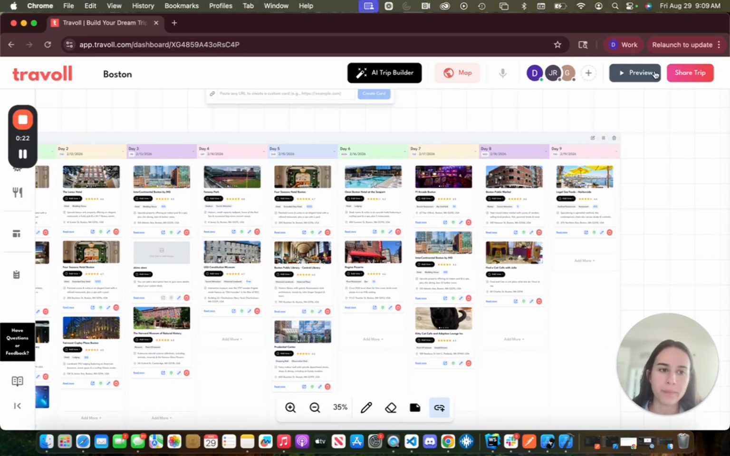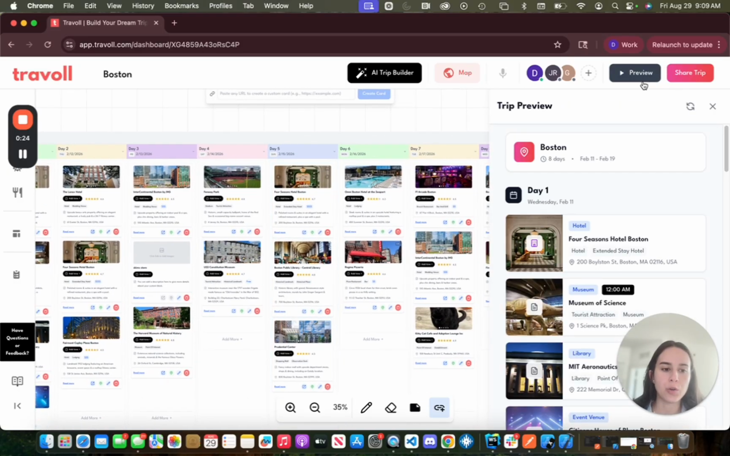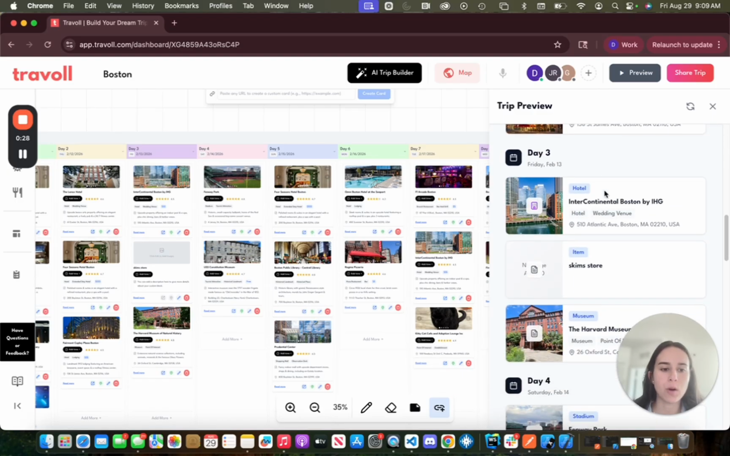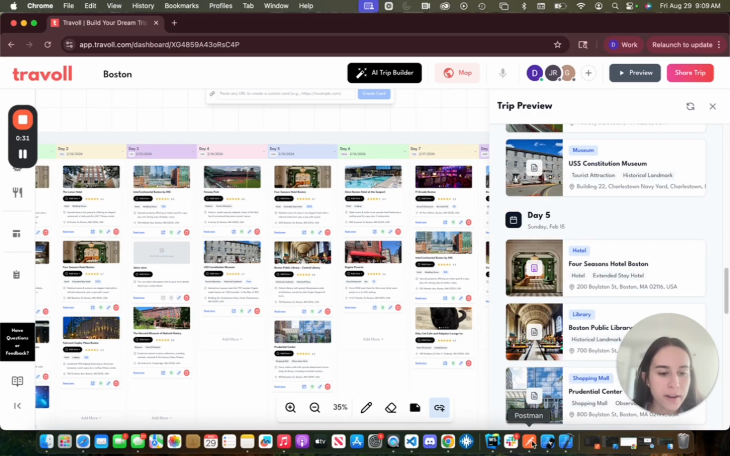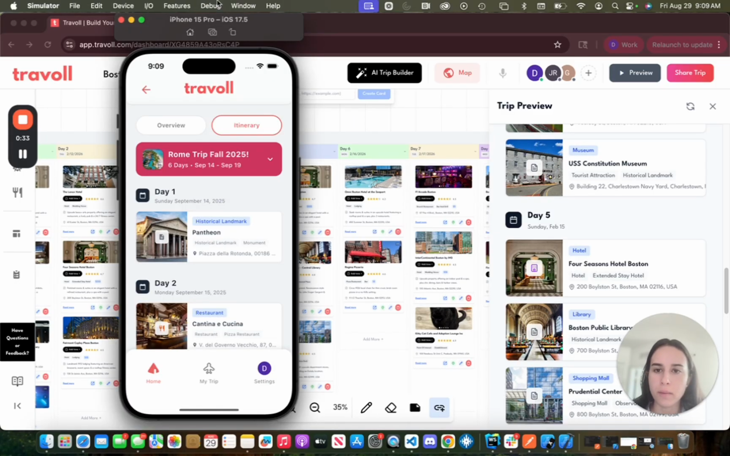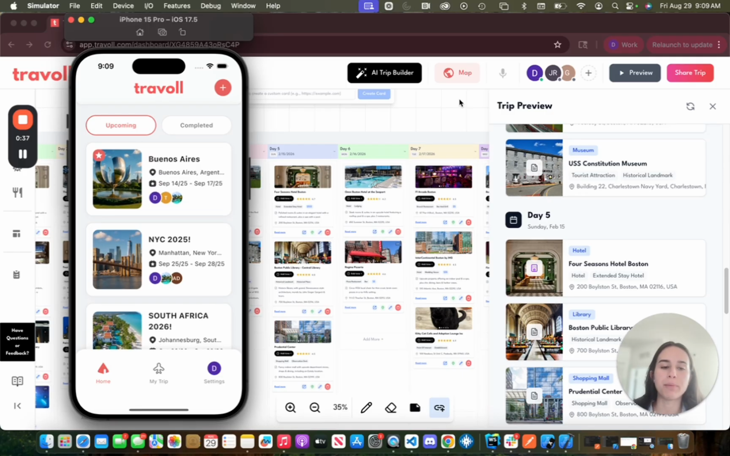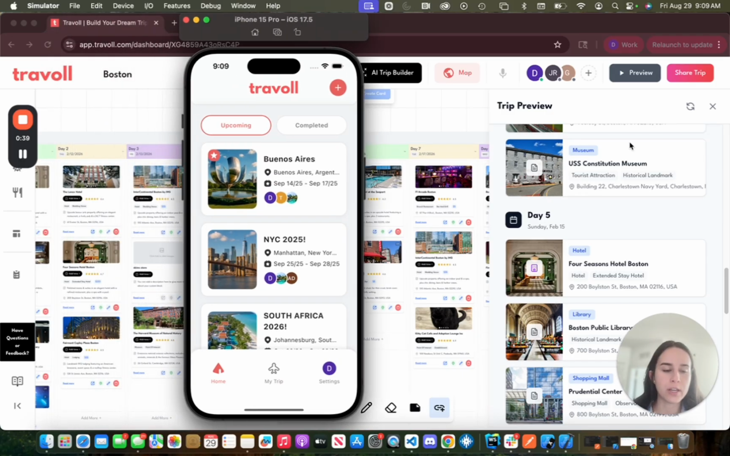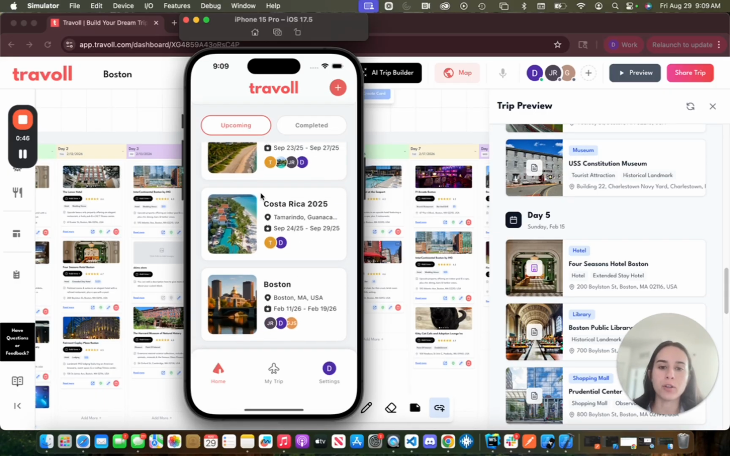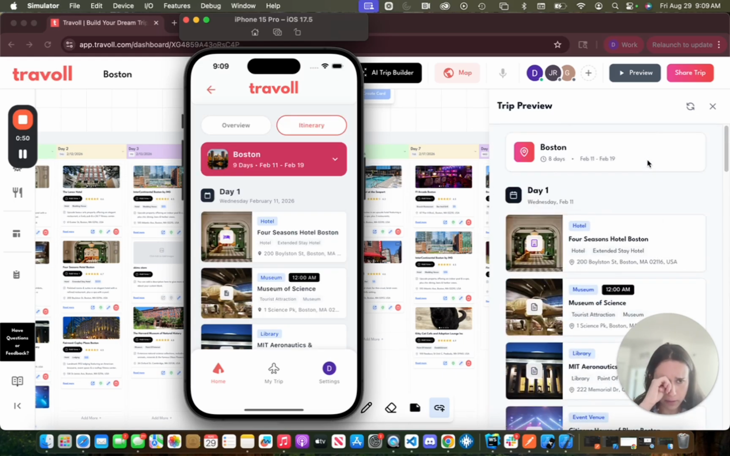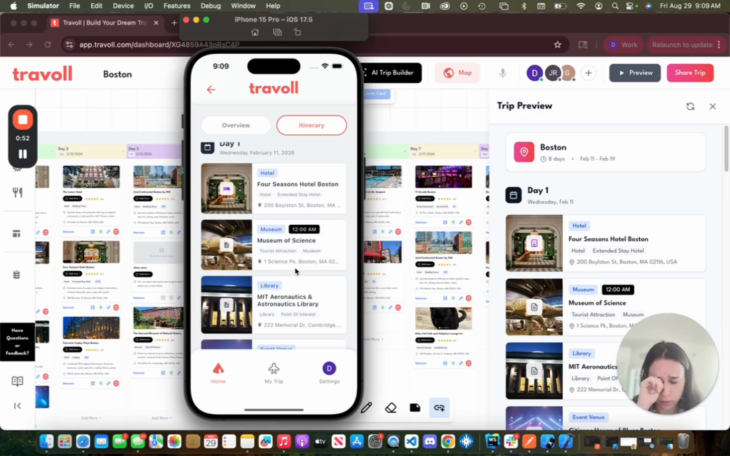But here's the beauty. If you go here to preview, you can actually preview all of this, day 1, day 2, and then the coolest part is that, let me pull up the mobile app. With the mobile app, you can completely mirror what you have here, and now it becomes on the go in your pocket. So when you're on your actual trip, you can pull up your app on your mobile device, click on it, and you have exactly what you're seeing here.